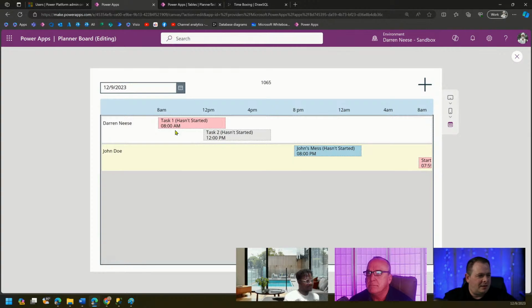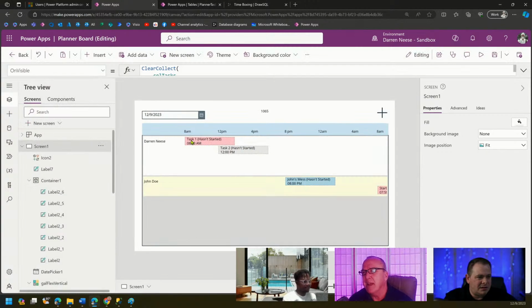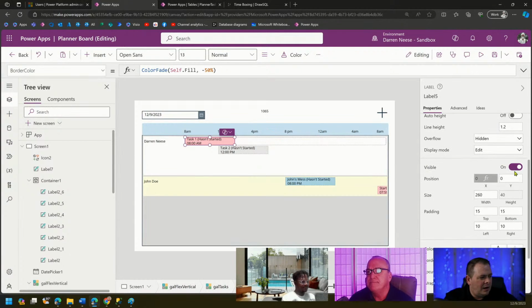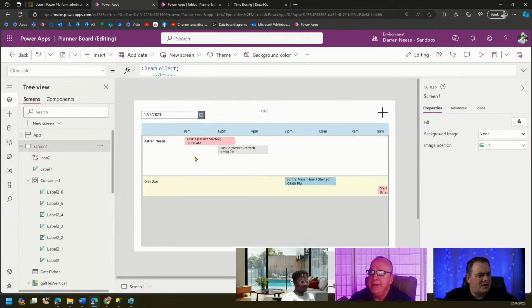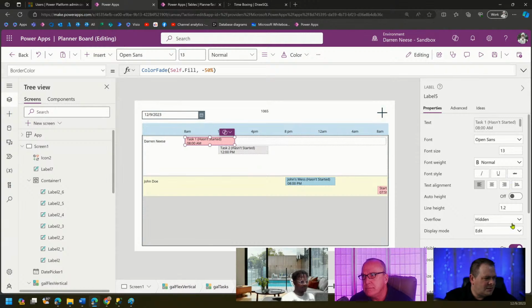Yeah, I'm messing with the padding here. Not make it look so scrunched in there. Let's go with maybe 20 and 20. That's a little weird. Is there an auto height maybe on this?